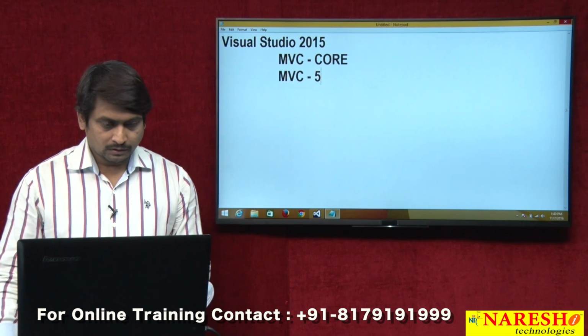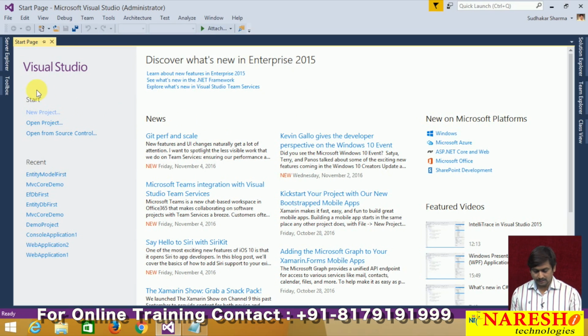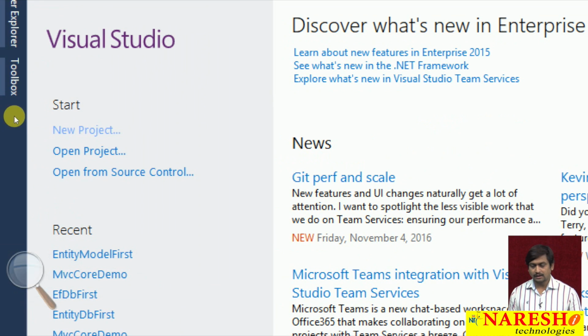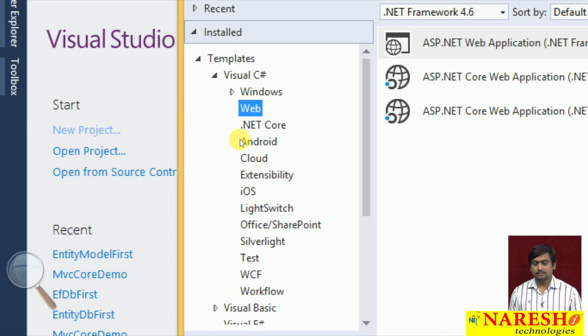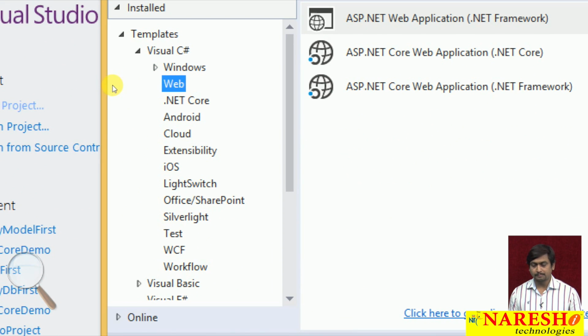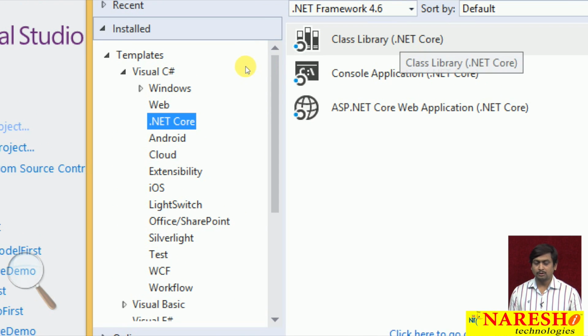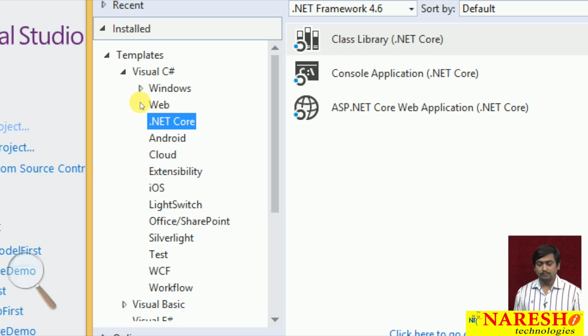For that I am switching to Visual Studio 2015 and selecting a new project. In the new project dialog, in the installed templates, we go to Visual C#. Here we select Web. You have a special category of Core available. If you have the Community edition updated with the Core framework, then you will find this Core category where you can build a Core class library, a Core console application and a Core web application. Initially we will go into the Web category.